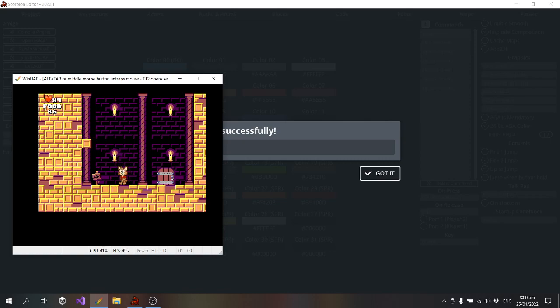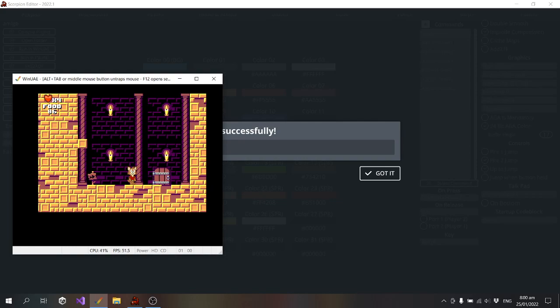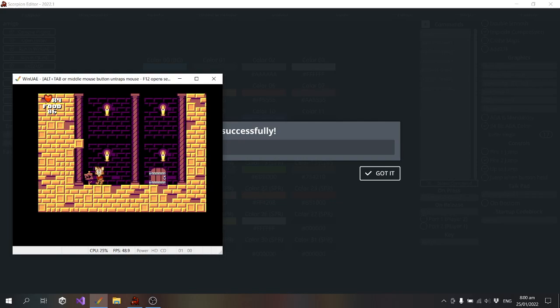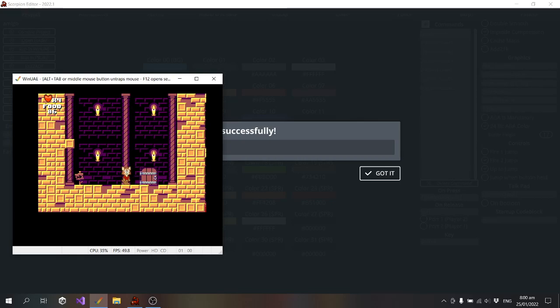Oops. Well, that's a secret exit for level 2. Maybe I should add a bonus, make it so that this goes to a bonus level or something.